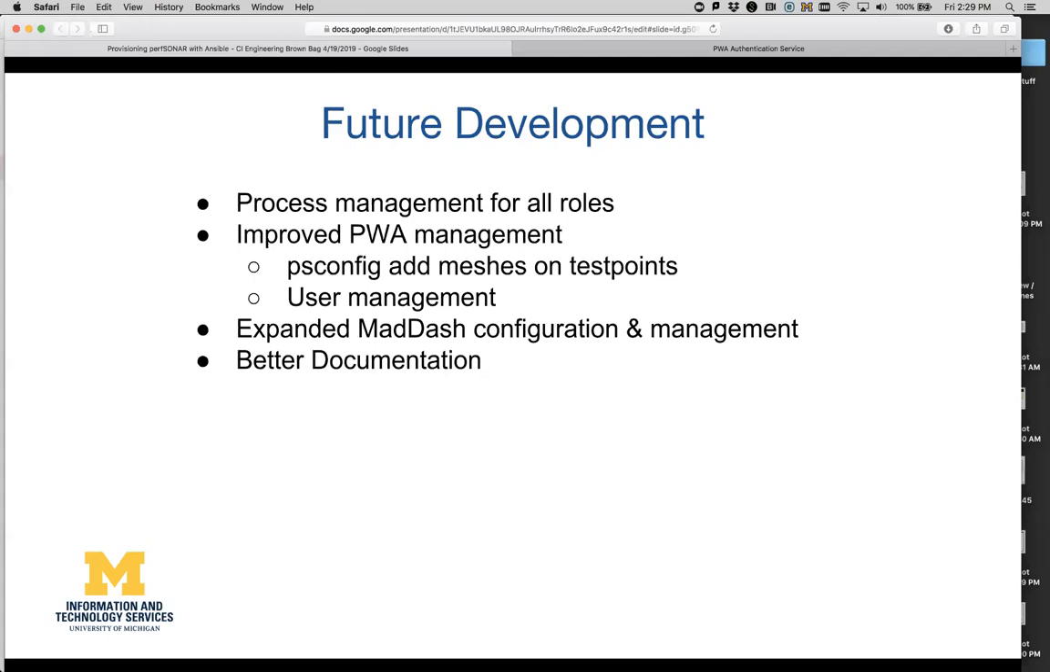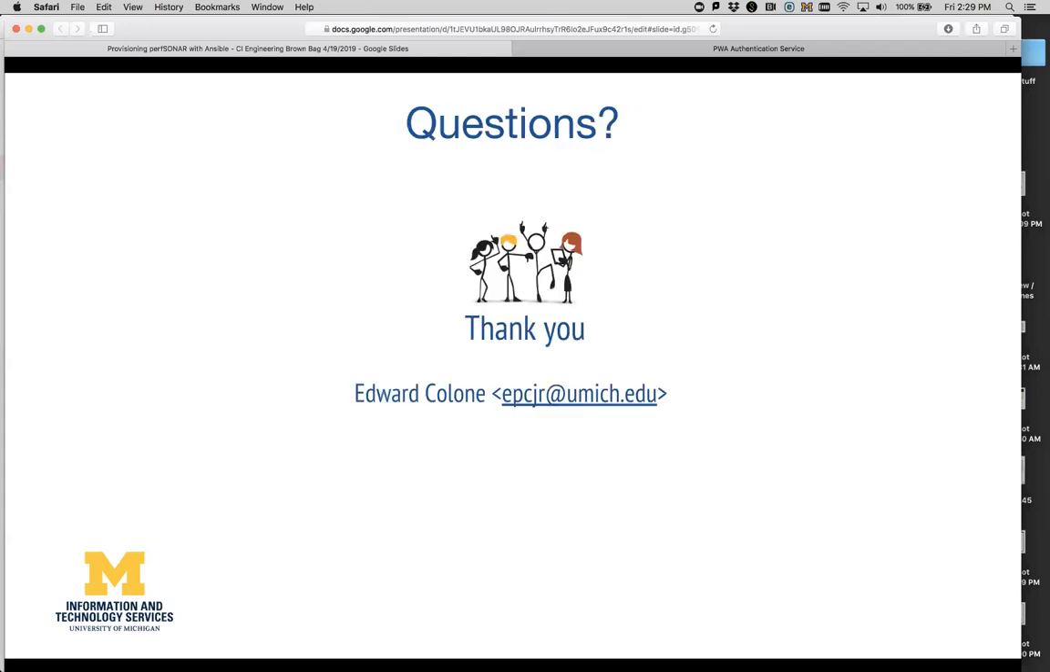Let's see here. MadDash. There's a lot of look and feel options to MadDash. We're going to try to automate some of those. And when I was going through this, our documentation in various places is kind of spotty. So in the future, one of my goals is to clean up the documentation, give it more of a technical look and feel, and have it be a little bit more enhanced.